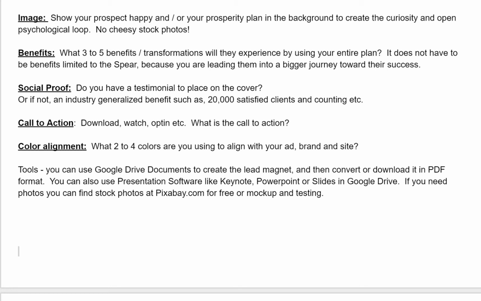Benefits: what 3 to 5 benefits or transformations are they going to experience by using your entire plan? Now notice this, you don't have to just stick to benefits of this one tiny spear solution. You can list other benefits. You would want to list maybe 1 or 2 of the benefits that they will receive from going through this DIY spear. But then you can also list some other benefits that they will experience if they use your whole plan or solution. In other words, you're going to lead them on that bigger journey towards their success. That's part of your story.